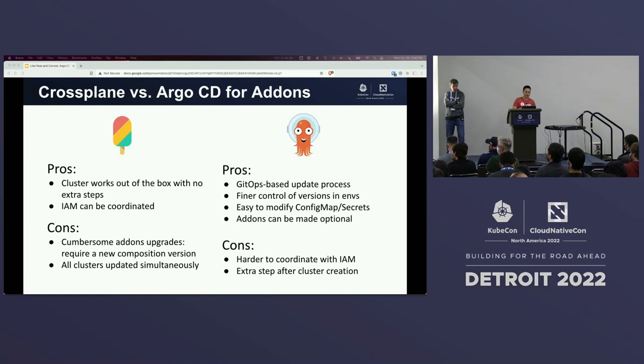So the advantage of using Crossplane to have an add-on installed as part of a cluster object is that everything is handled in that composition. So you just apply that one top-level EKS object. And then 20 minutes later, you have a fully functional cluster. It has all the add-ons it needs, and it's ready to use out of the gate. And this includes things like IAM privileges to the controllers that need it.